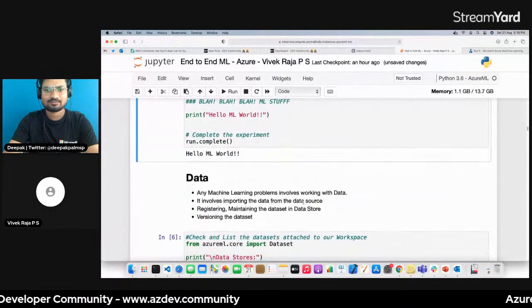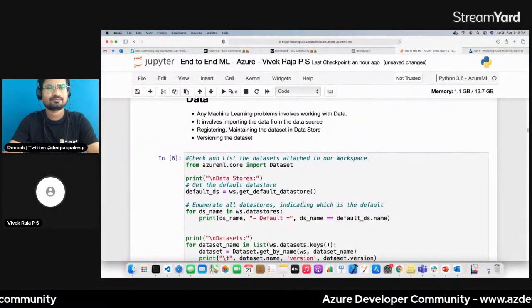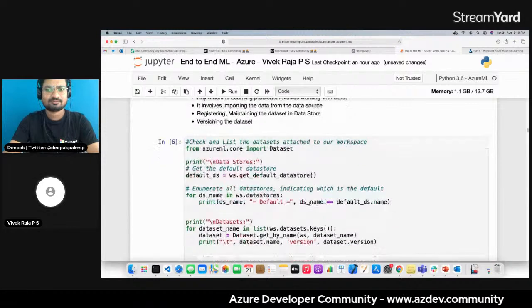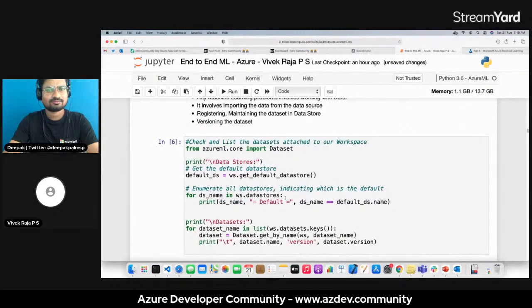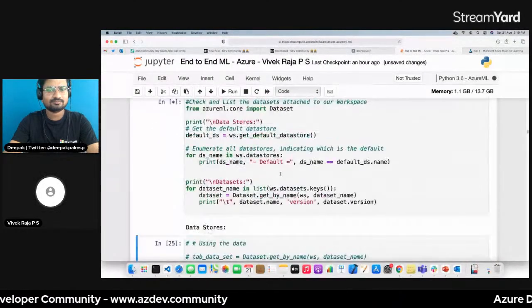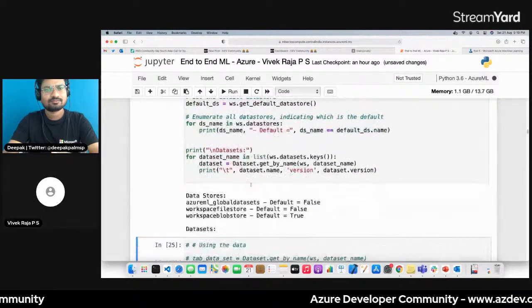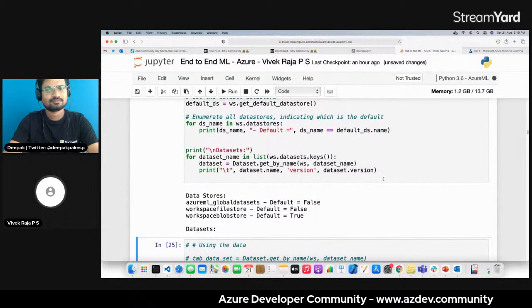So now comes the data. Since we have already created a data set using the UI, you can also always create it programmatically. So let's see what we have here. We have the data store. The data store is nothing but a collection of data sets. And what are the data sets we have right now?